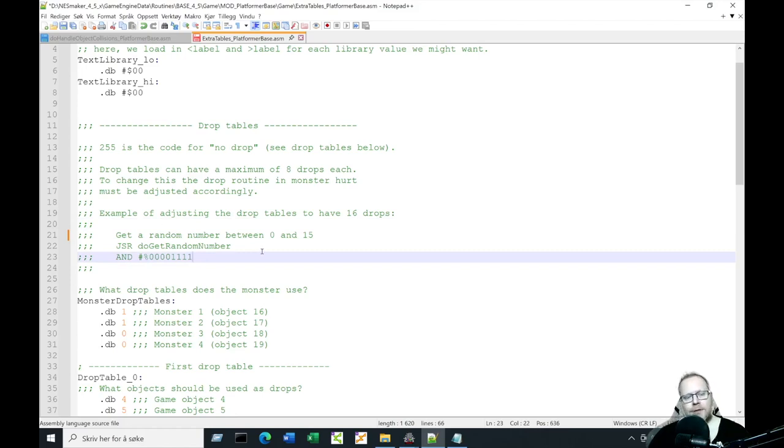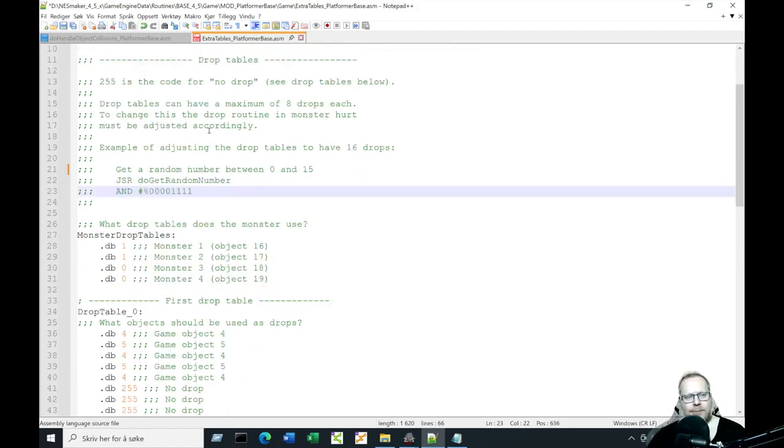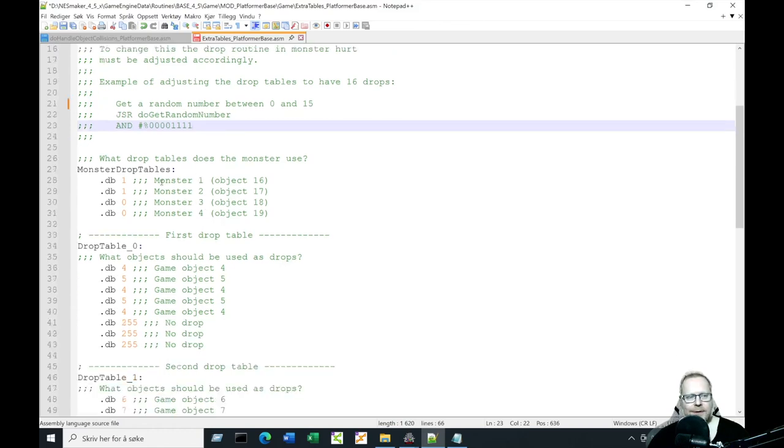But keep in mind that drops here are game objects, and the way that NESmaker is set up is so that you can only have 16 game objects. So there's a kind of a limit there for how many drops you can make. Of course, there are ways around it, but we're not going to go into that right now. It's kind of complex. So anyway, here we have the monster drop tables.